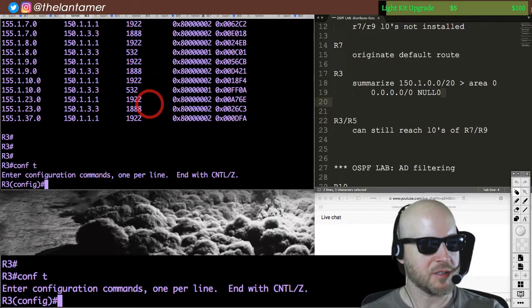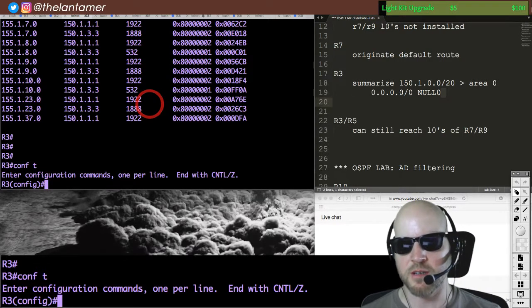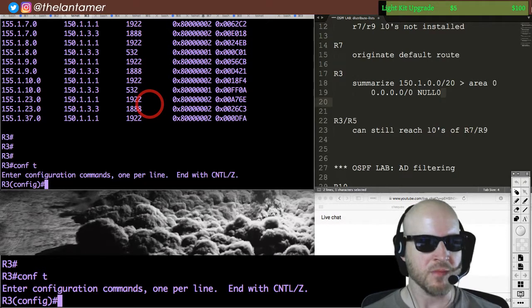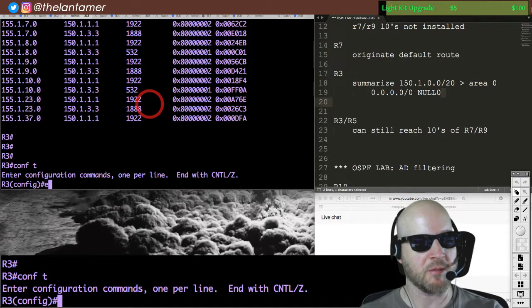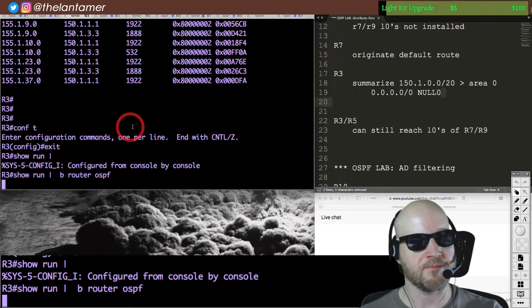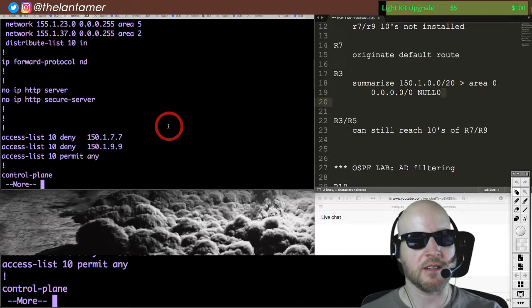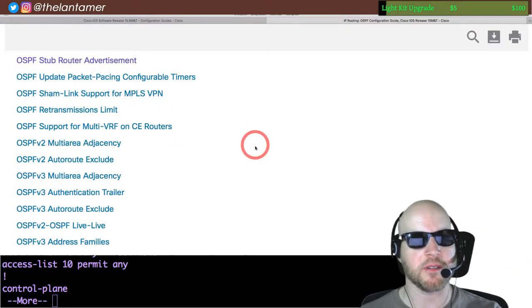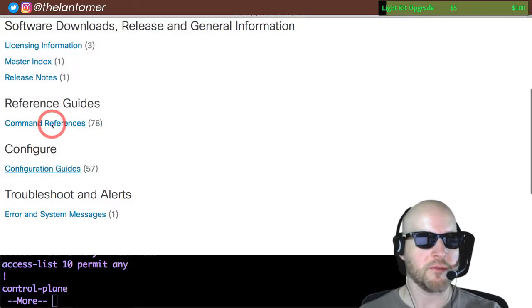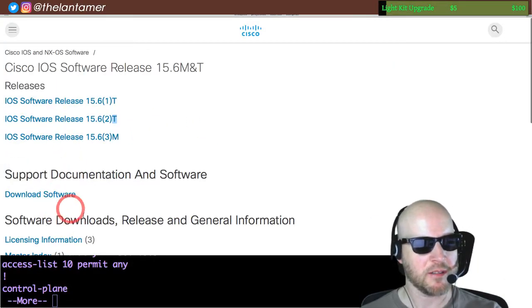All right, I was very close. I got a little sloppy on this one. I got a little sloppy with the area numbers, and I got a little sloppy with the access list. So we have to be real careful about that. So let's fix the problem. Show run router OSPF. I had to Google the command because I did not know the command. Could I have found it? Sure, I could have. Before I fix it, let me just look this up while I'm thinking about it.